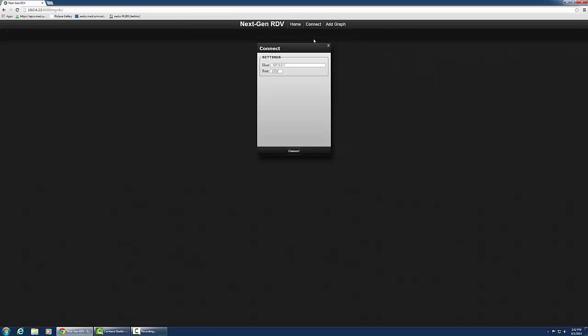In terms of the navigation menu, we have the header here, the home button, which simply refreshes the page, the connect button, which opens a dialog allowing us to connect to a data turbine database, and the add graph button, which walks us through a series of dialog boxes that allows us to create a custom graph for the page.